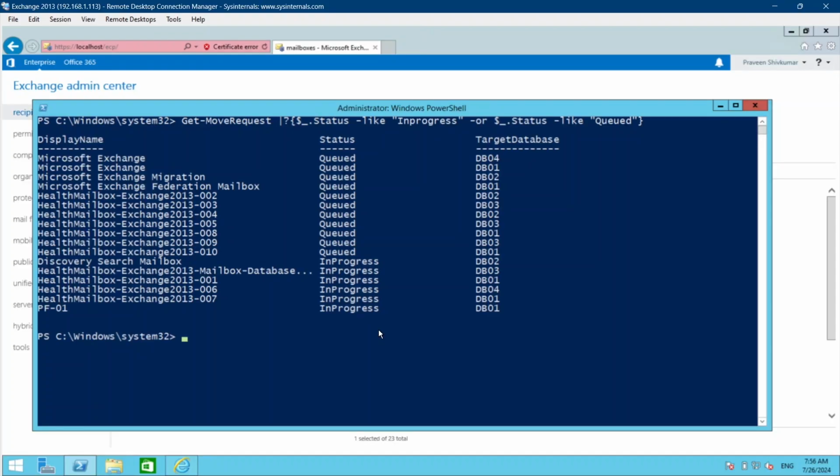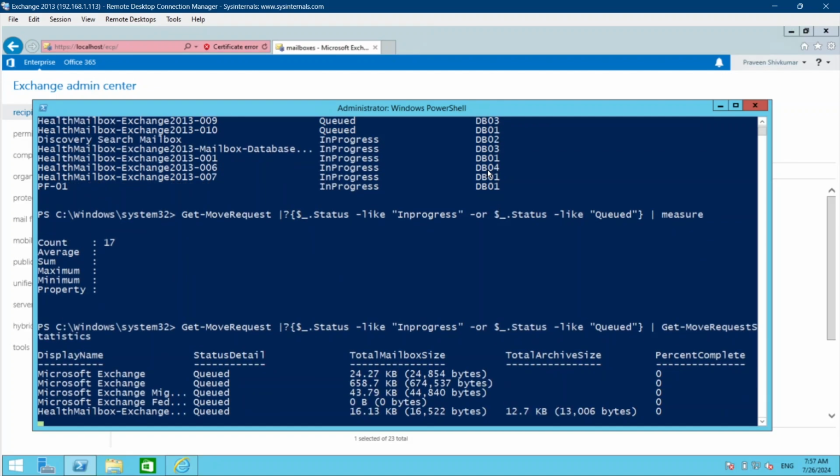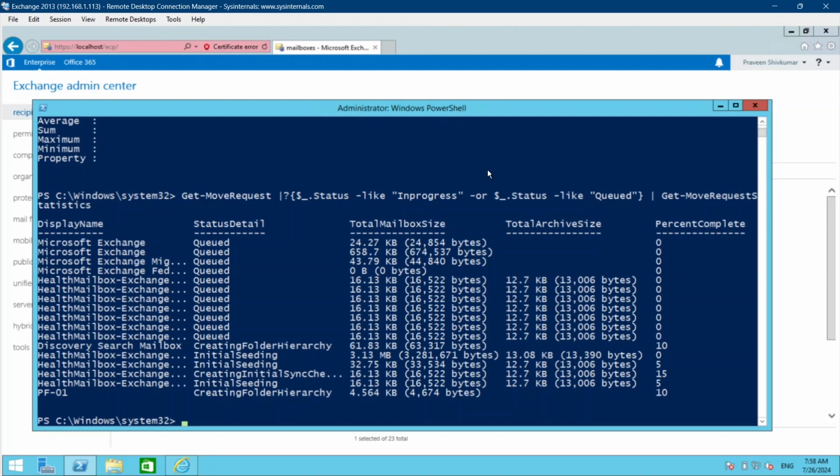So in this way, we will only get the move requests which are queued or in progress. So let's pipe it to Measure to see how many mailboxes we have in the queue. We have 17 mailboxes which are in the queue to move to other databases. As you can see, this is already balanced. Let's also pipe this to Get-MoveRequestStatistics. Let's come back once this is completed.